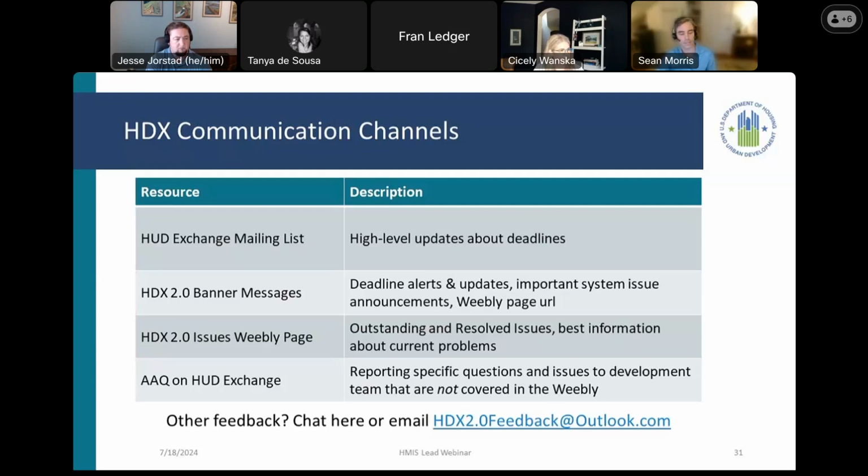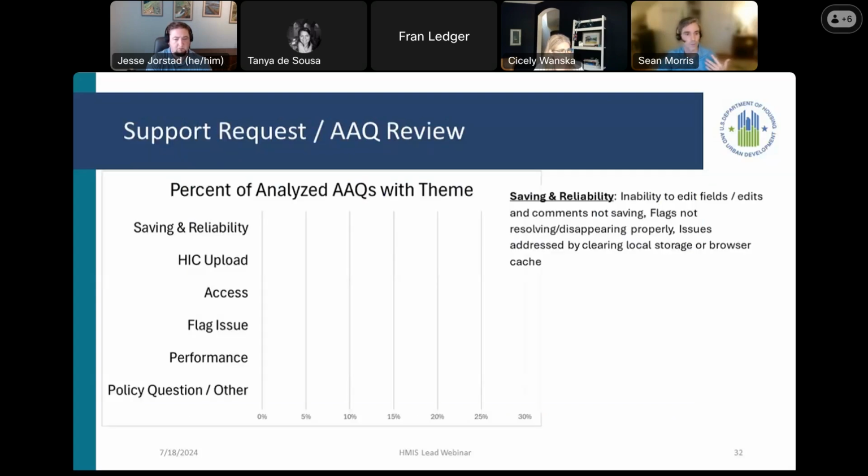So with that said, let me jump into the nuts and bolts of the feedback session. And so that's just us. Basically, we conducted a thematic review of the AAQs. We went through a ton of the AAQs and took a look at some of the issues that people were facing. Each of them we could categorize into at least one of these 6 categories.